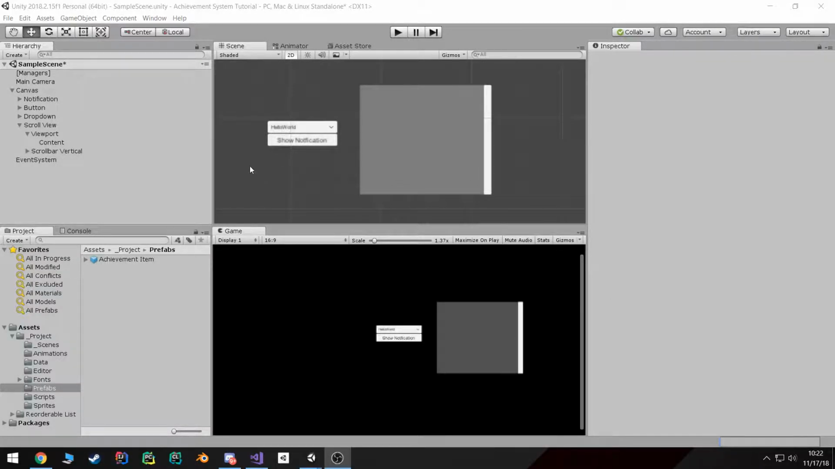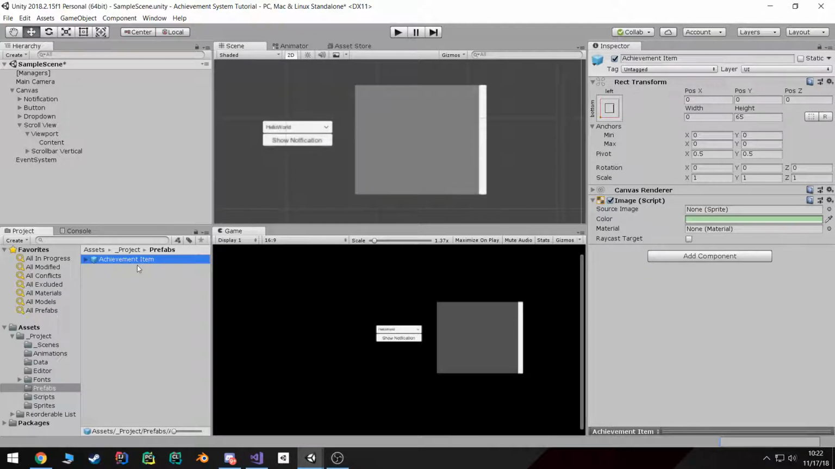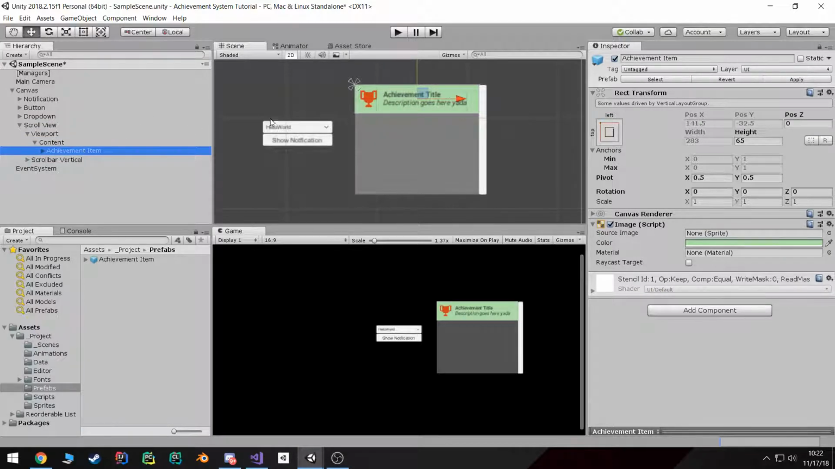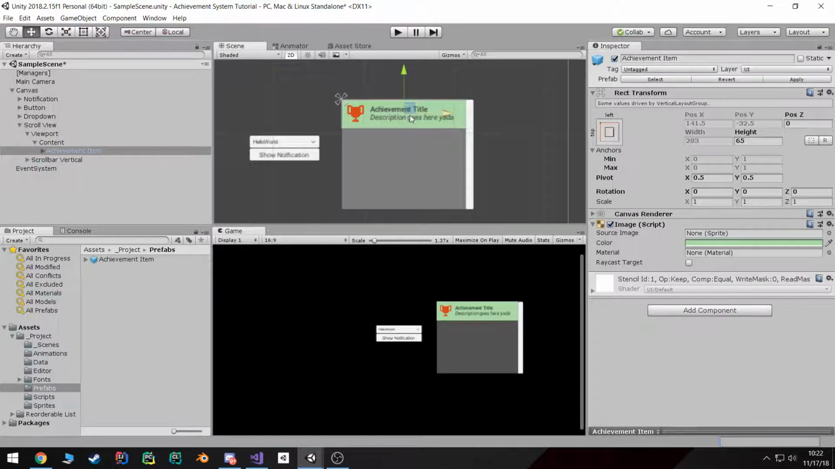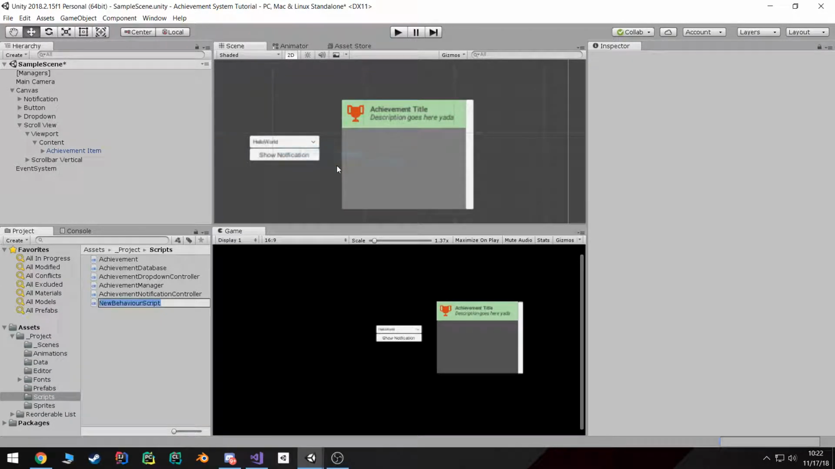All right, welcome back. So in this tutorial, we're going to create a script that controls the achievement item and will update the achievement item based on whether the achievement is locked or unlocked. So for starters, I'm going to go ahead and drag our prefab into the content just so we can see what's going on. Next, I'm going to go to our scripts, create new script. I'm going to call this one achievement item controller.